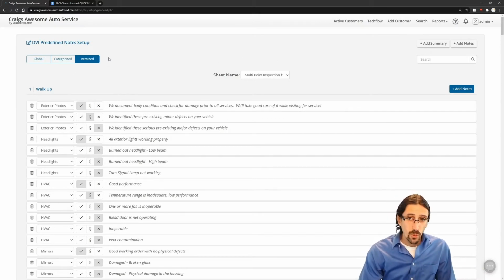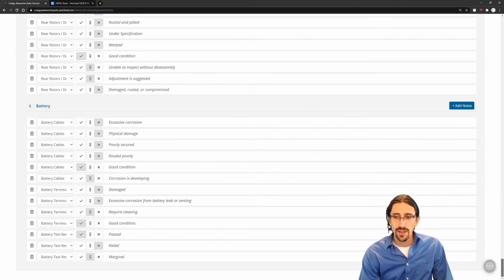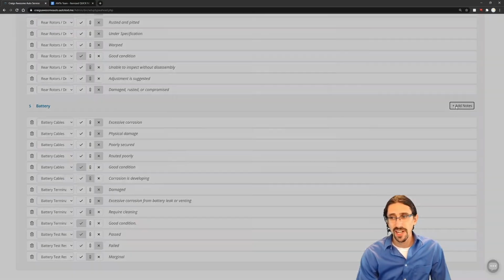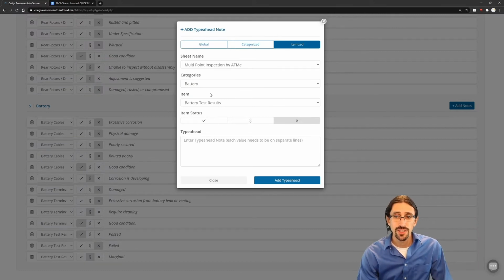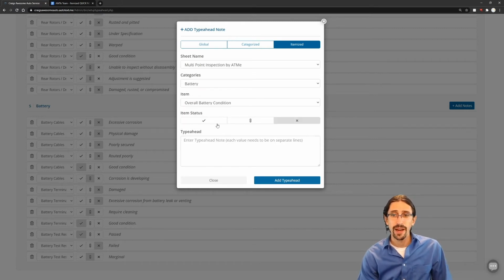Now, with itemized selected, there's an easy way to add notes. I want to use some notes on the battery condition specifically. I'm going to go ahead and hit the add notes button. You can do it down here or up at the top of the page, and it's automatically going to choose the category if you click on that add notes from this. So the category is battery. The item that I'm looking to input is overall battery condition.